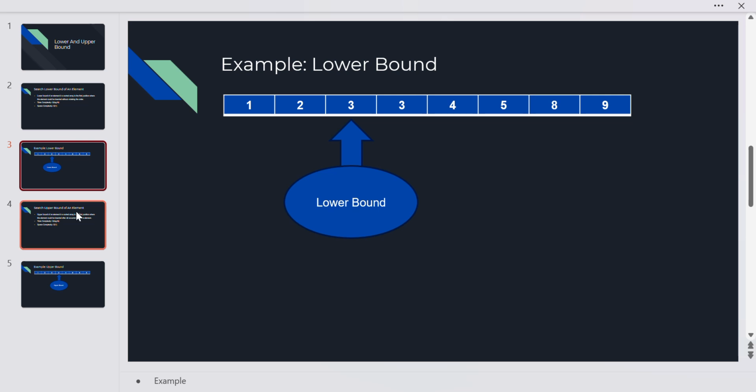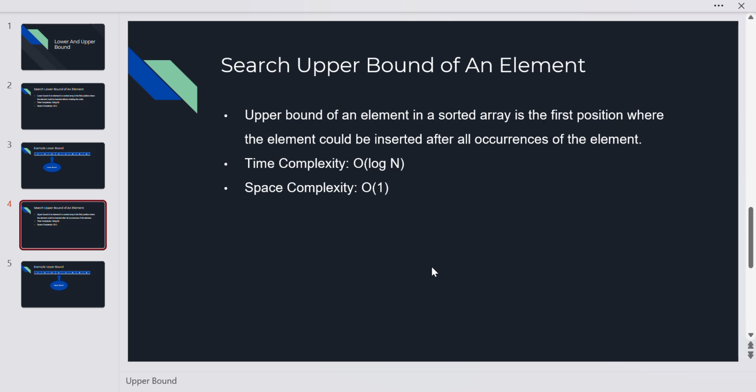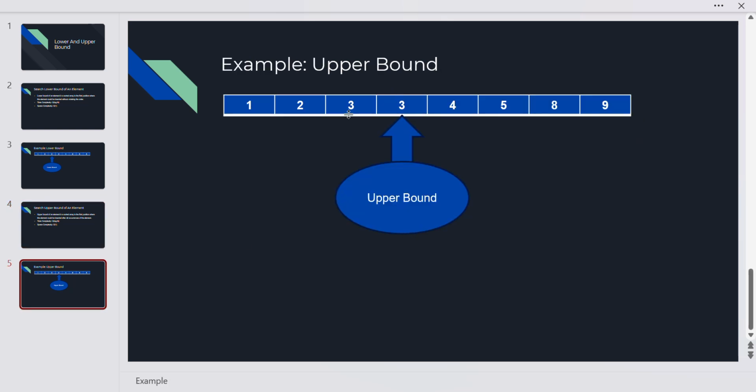Same way, upper bound also. Upper bound will be considered as the last element in the array. Time complexity of this is also the same, and space complexity is also constant. If you see the example, second index we have written as the lower bound, third index we will return as the upper bound. We just need to search this element and return the index. For that, first we will write the binary search algorithm and then make a few changes on that for both lower and upper bound.